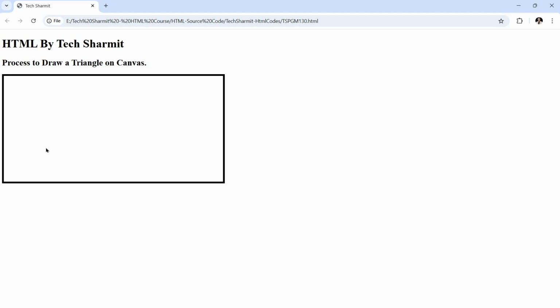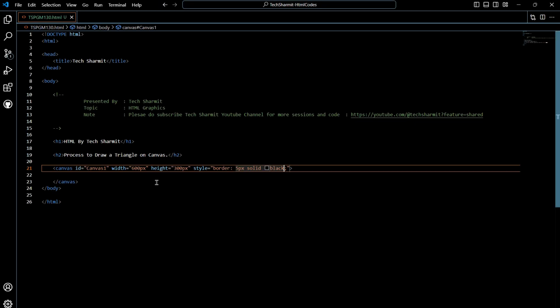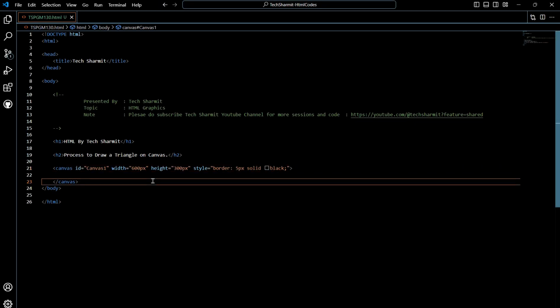So is it the shape? No, it's not actually the shape. Instead of that, you can say it is the paper or a kind of sheet where we are going to draw the image. Okay, so we are just going to draw the shape on it, but this is not actually the shape. This is just a paper, and on this paper we will draw a triangle. Clear? Fine. So we are ready with the canvas.